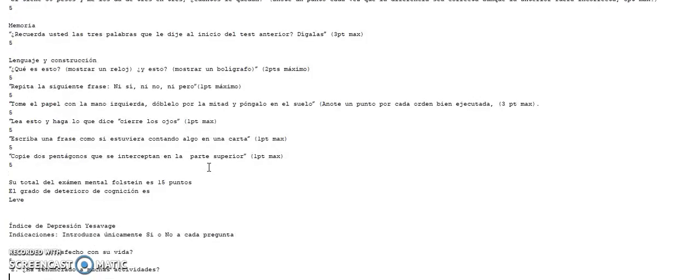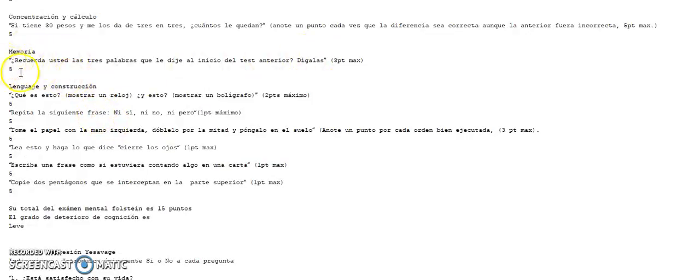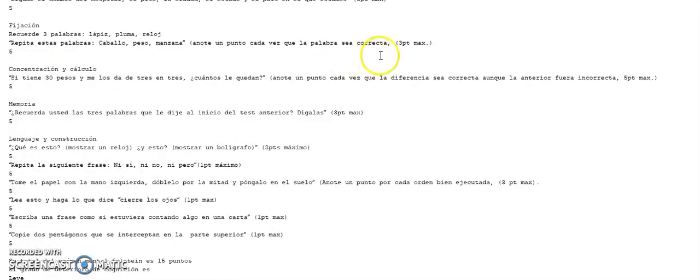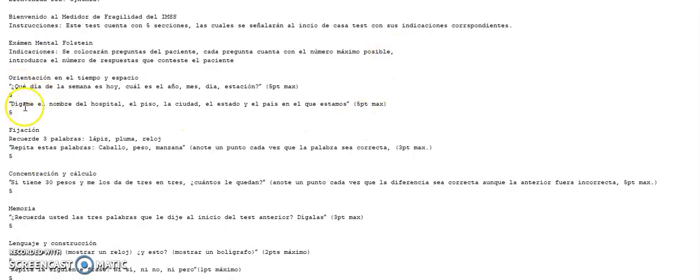It's a very long test, and here we see the result of the program, that the total of your mental fault sign exam is 15 points, and the degree of your cognition is low. Here we can see that, for example, this one was not counted within the total counter since it was way more than the maximum points. So this information was not counted at all. Unlike this one, that is 5 points, which was completely counted because it was within the range of maximum points.